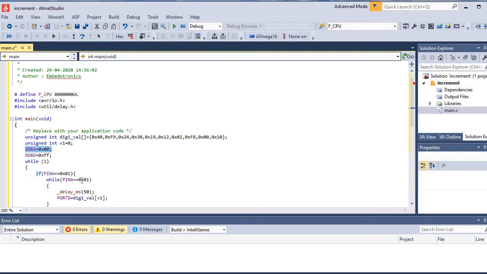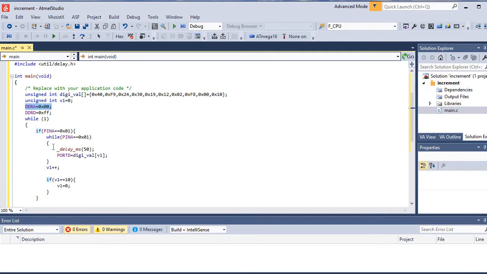Now in the while loop, you can see the condition: if PINA equals 0x01, it means whenever we press the key, we are waiting for the key press. In that case, we assign the value from this array to port D. Now v1++ will increment after each button press, and whenever v1 gets to 10, v1 will again be 0. So this way it will work.